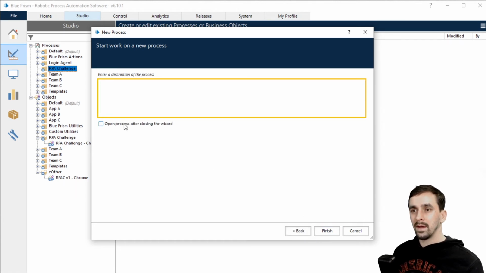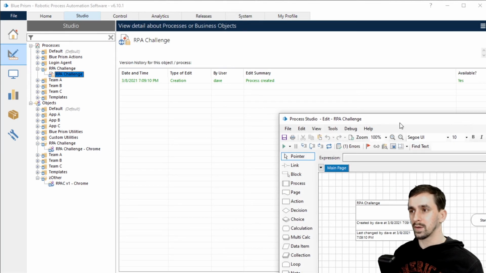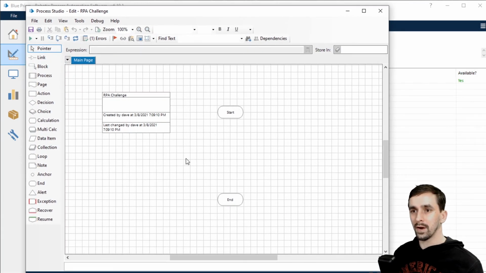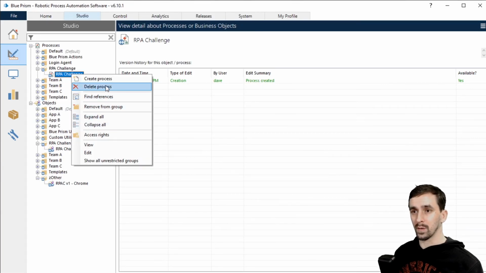And then open the process after closing the wizard. I'm not going to put in a description. Okay. Oh, you know what we should do actually? Yeah, I was thinking about this earlier and I played around with it. So let's use the template. Blue Prism made templates for a reason.